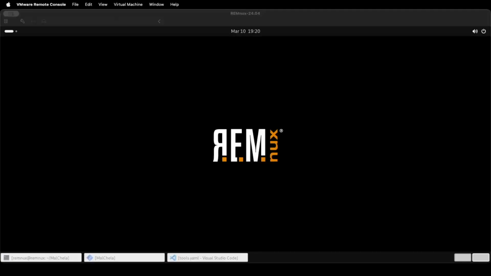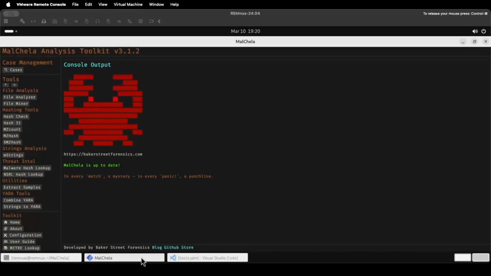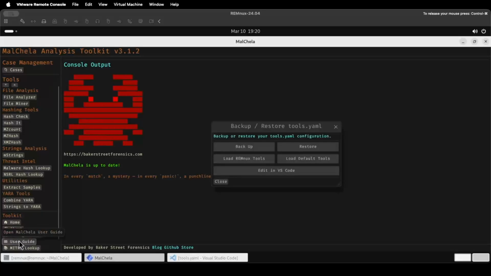REMnux is a popular Linux distribution purpose-built for malware analysis. It ships with an enormous number of command line and graphical tools pre-installed. REMnux mode in MalChela surfaces the command line tools directly from within the interface, so you don't have to leave MalChela to use them. To enable it, open tools.yaml from the configuration menu in the left-hand side of the interface.